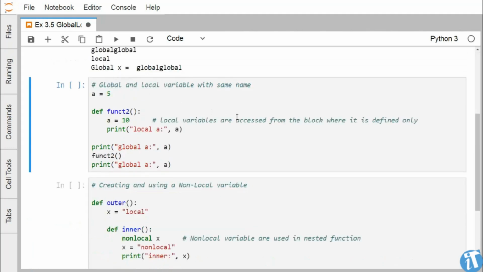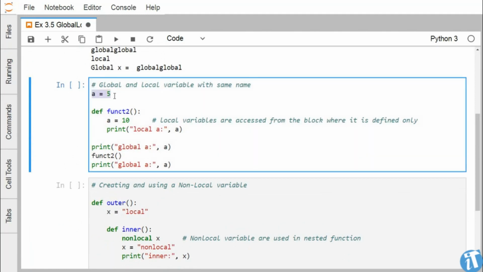So let us go for another example, that is the global and local variable with the same name. Here you can find that a is equal to 5 is a global variable defined before the function2, and here we are defining another variable a with the same name, but here it is having a local scope. So local variables are accessed from the block where it is defined only. So here we have written this a is equal to 10. So print local a. If I print this value of a, I shall be getting 10 here.